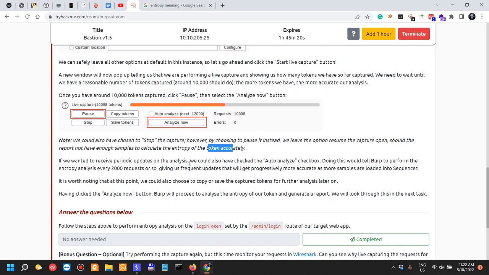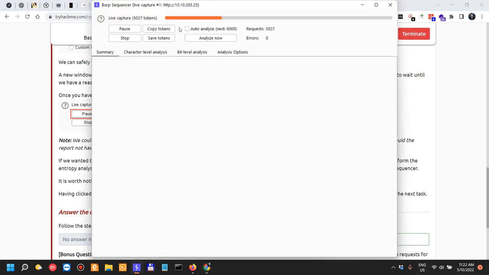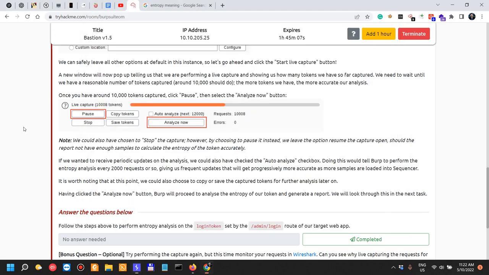If we wanted to receive periodic updates on the analysis, we could have checked the auto analyze checkbox. So there's also the option to auto analyze here, which is not set. Doing this would tell Burp to perform the entropy analysis every 2,000 requests or so, giving us frequent updates that will get progressively more accurate as more samples are loaded into the sequencer. So in this situation, the more the better. It is worth noting that at this point we could also choose to copy or save the captured tokens for further analysis later on, of course.